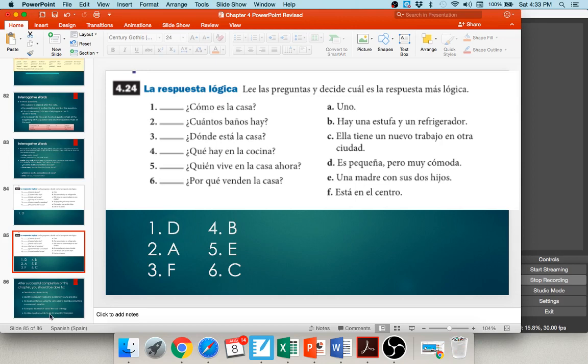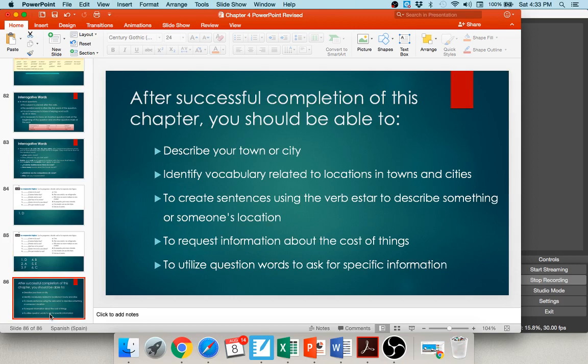Okay, now that you have successfully completed chapter 4, you should be able to describe your town or city, identify vocabulary related to locations in towns and cities, create sentences using the verb ESTAR to describe something or someone's location, to request information about the cost of something, to utilize question words to ask for specific information, and to demonstrate understanding of stem changing verbs in Spanish.